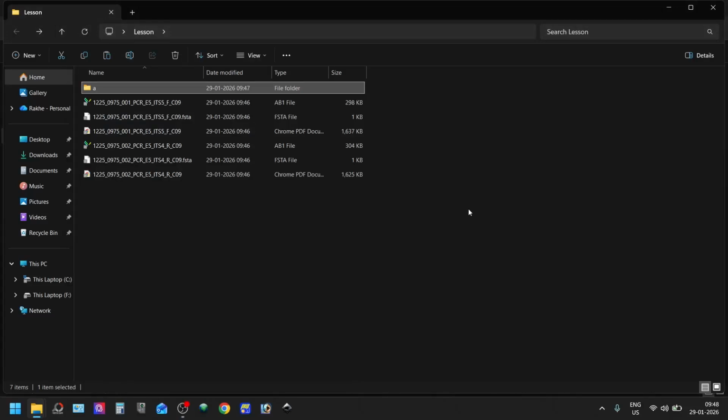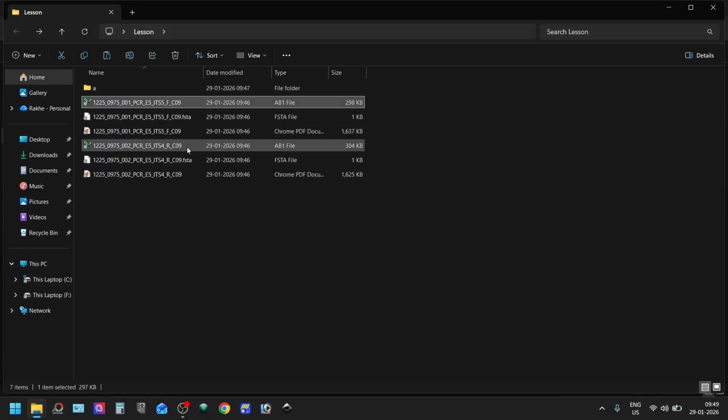I am Tepin and today we'll be learning about how to process newly generated DNA sequences using the given software and also generate a consensus sequence that can be used for further phylogenetic analysis. So these are some sequences that I have. This is ITS5 and ITS4.